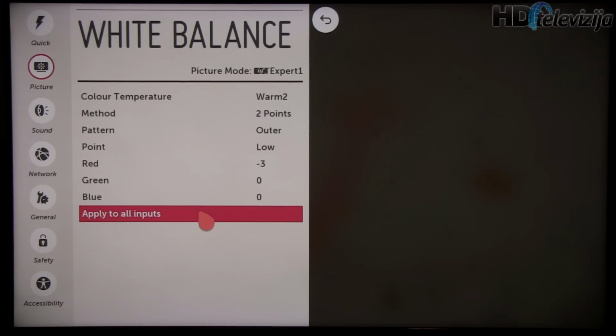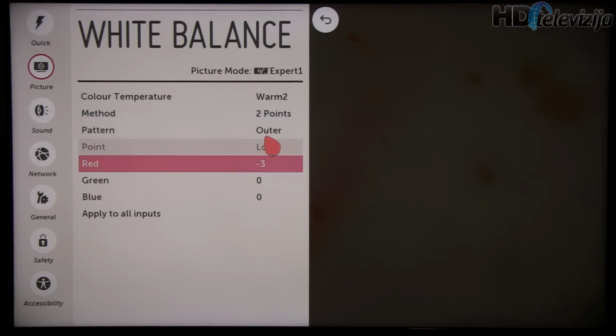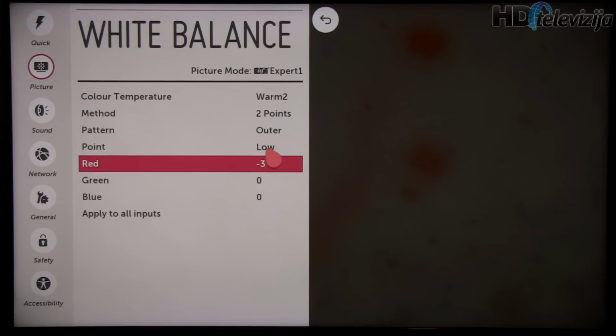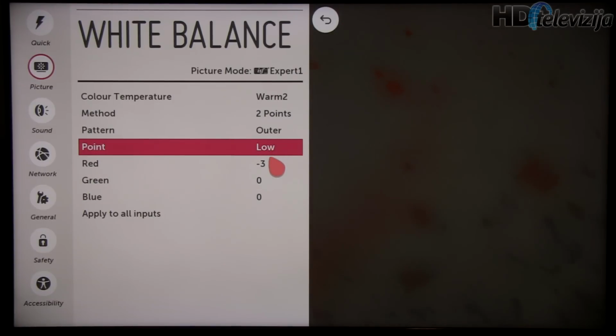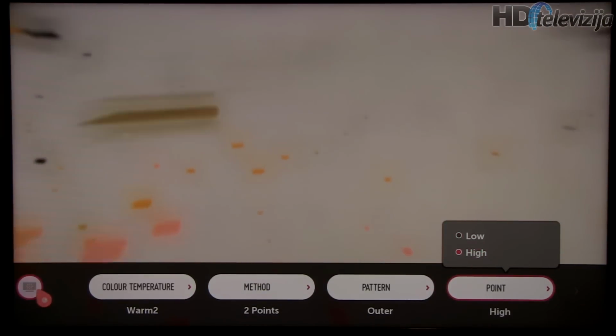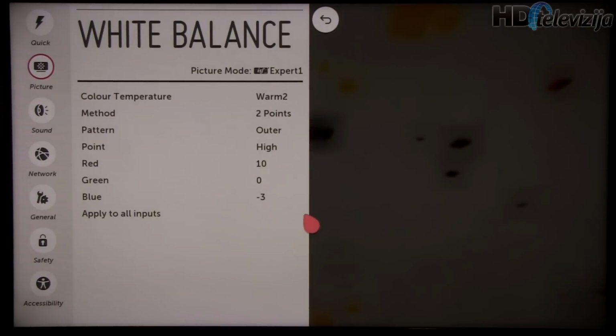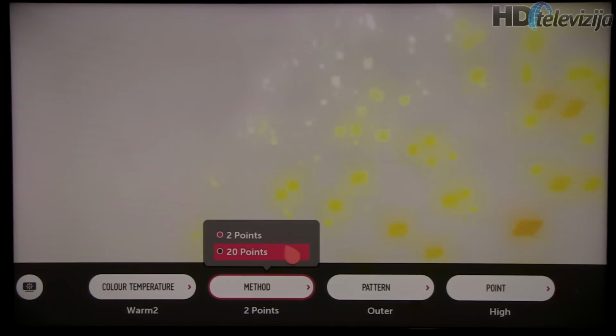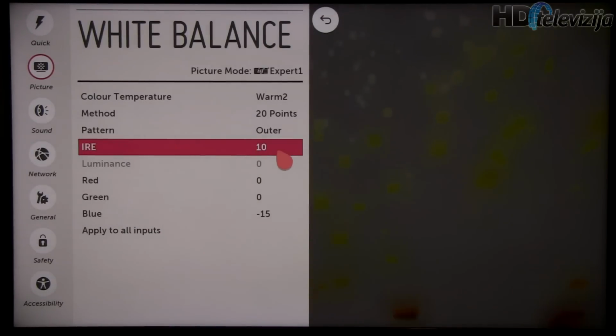Going to white balance, first adjustments for 2 points for low values, so darker area. And now going to high. So you see settings here. Now changing method to 20 points. Let's go with 10%.